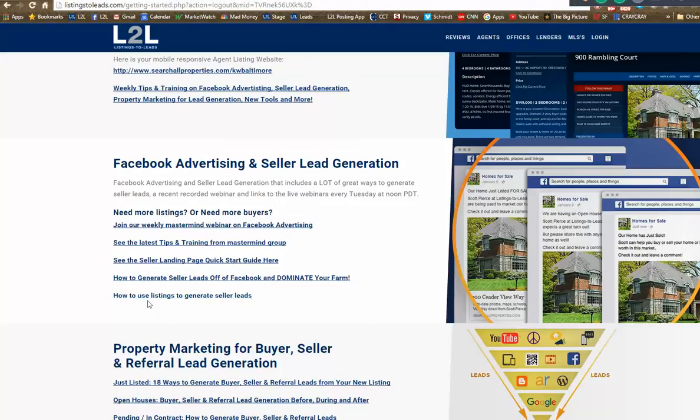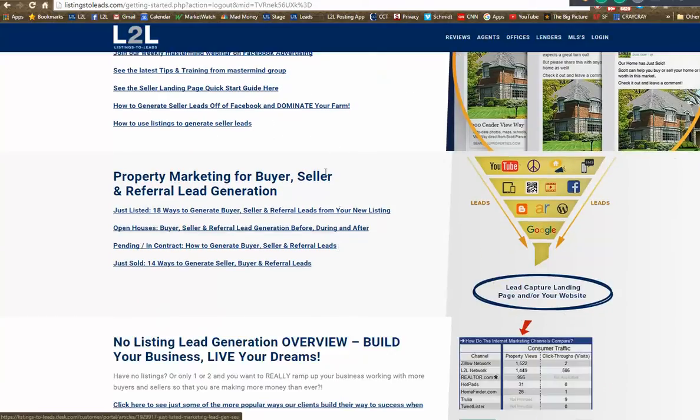Facebook advertising, which we're going to jump into in just a minute, is also discussed right here. So if you feel like you forgot what I said, you can see the latest tips. You can see some guides here and some information. And then this section here is really the key way to market your listings. If you have listings, here's a link. It says, here's 18 ways to generate buyers and sellers from your listing.